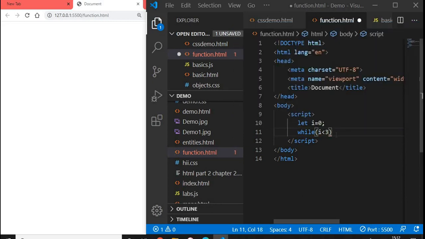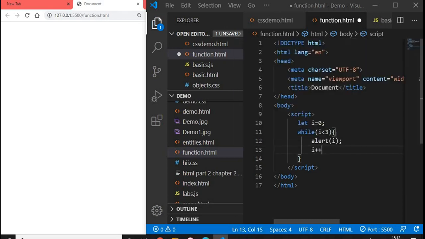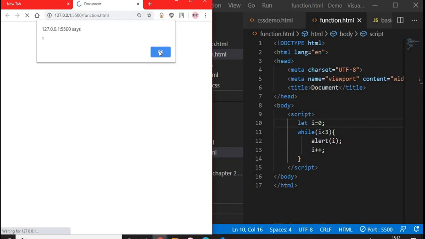Now while i is greater than 3, I should perform something. What should I perform? I should alert i, right? After alerting, I should increment i. So I'm going to go and see the output. You can see 0 1 2, 3 does not come.